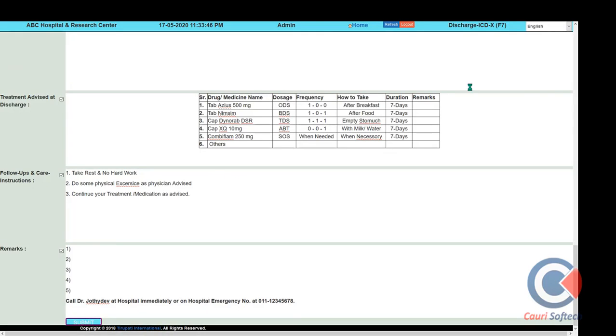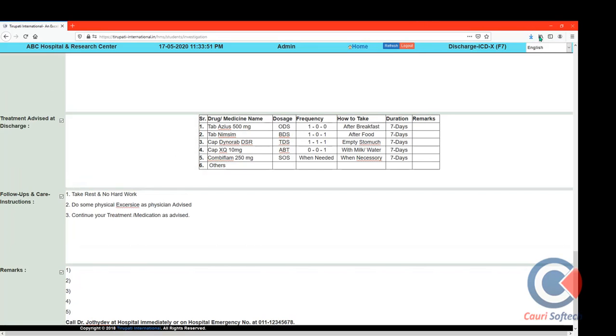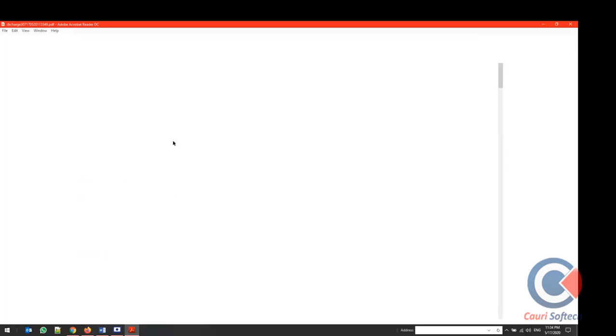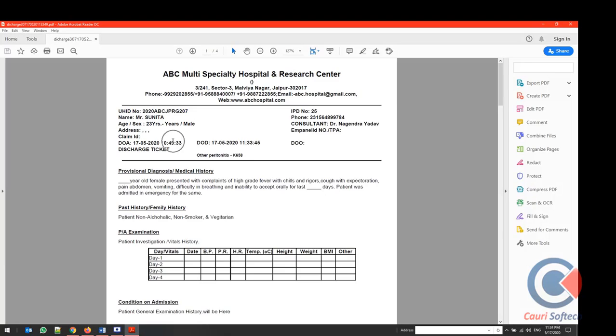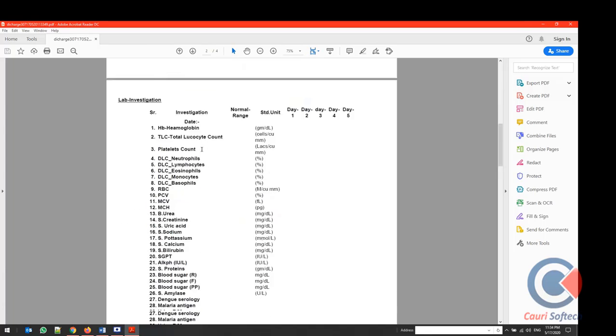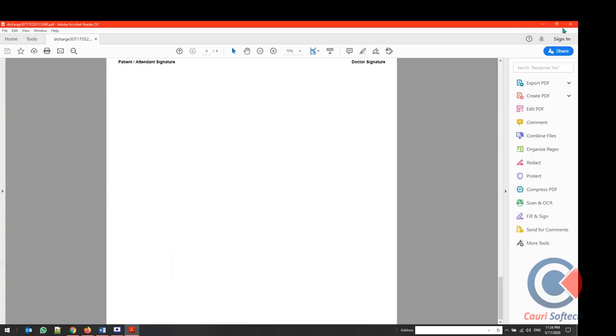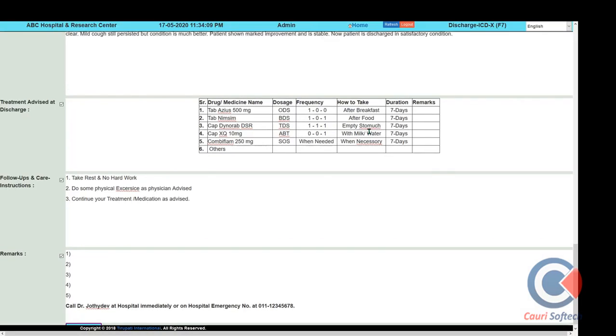So this is the discharge summary template we will print out and give to the patient. It will also be recorded in our software, which will be a future reference for the patient EMR management system. So this is the printout option of the discharge summary system. All the different values will automatically come into the software.